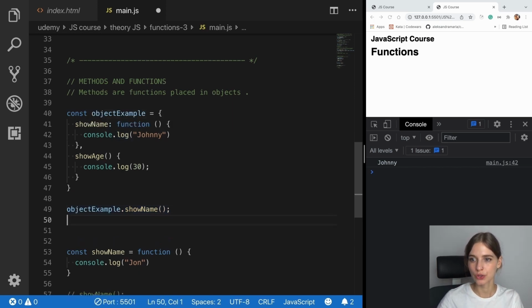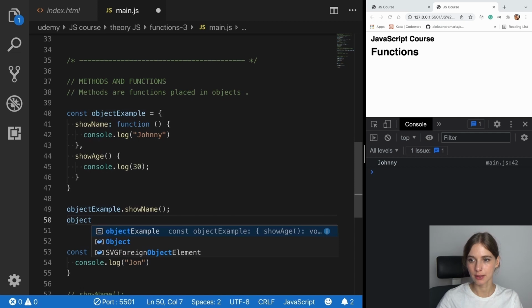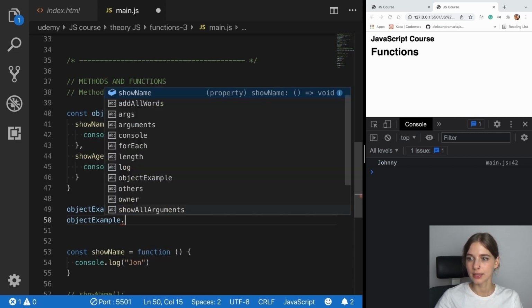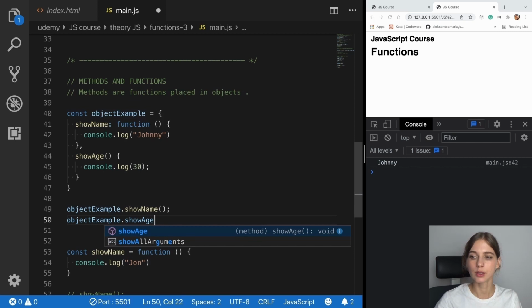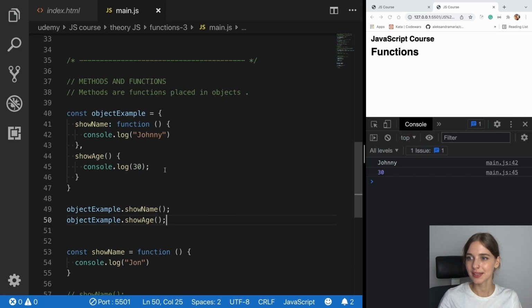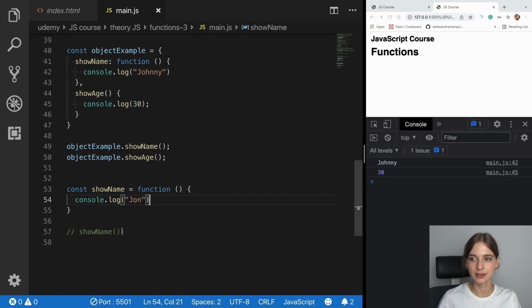If we wanted to do showAge, again, we would work on the object example, const and showAge, then the parentheses because we want to execute this method, and save it. And we can see that the console log is 30. This is a different way of accessing. This is a function and this is a method. So you can see that every method is also a function, but not every function is a method, because methods are inside objects. Cool.